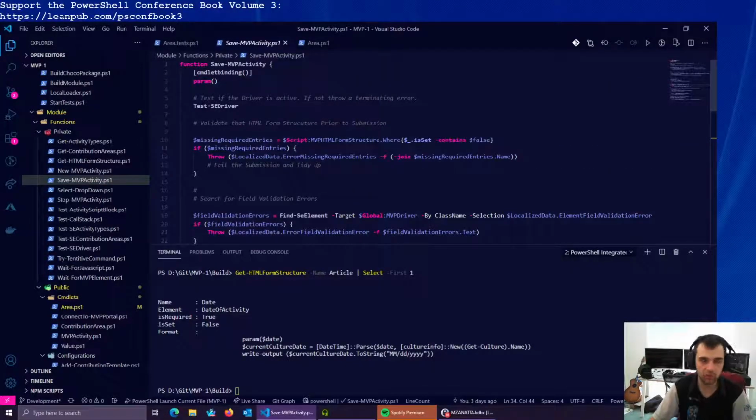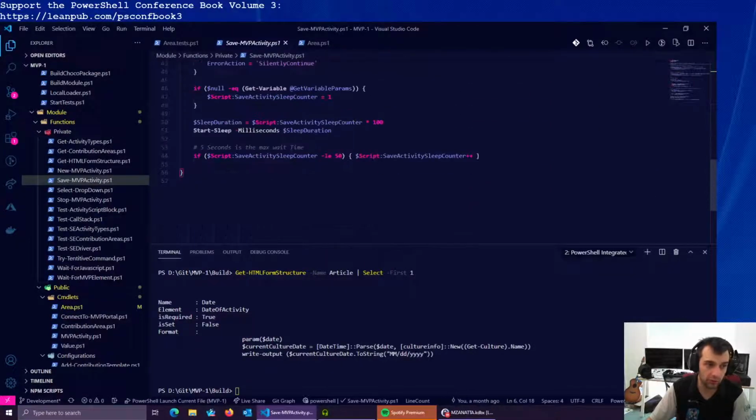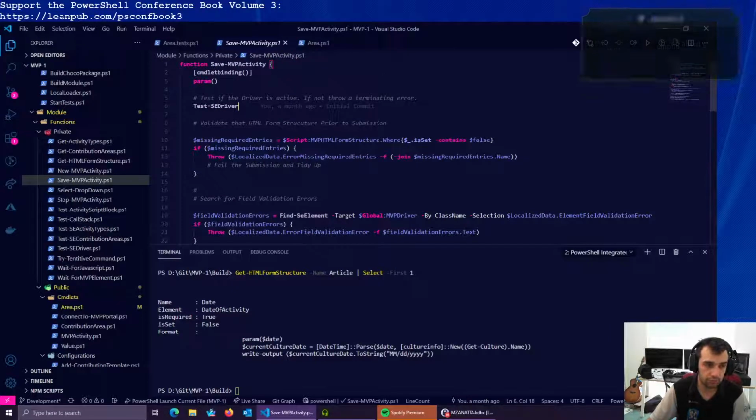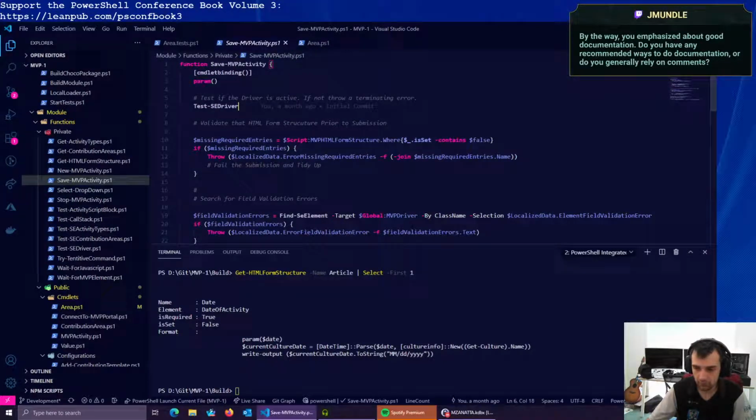What we're actually doing is using the if statement, flipping the logic, and then just using the not. So you can see here we're basically going Test-SCDriver. When this function executes, if it fails, it'll throw a terminating error. And if it throws a terminating error, it means that this entire code block will actually fail as well. Now, by the way, you've emphasized good documentation.